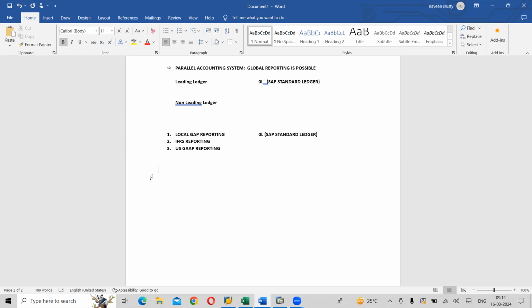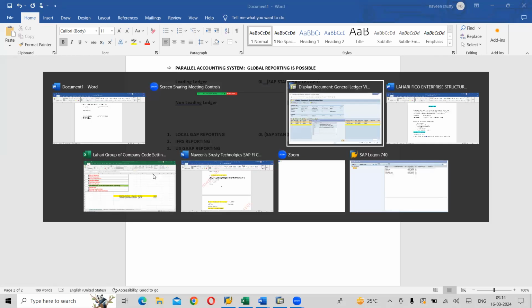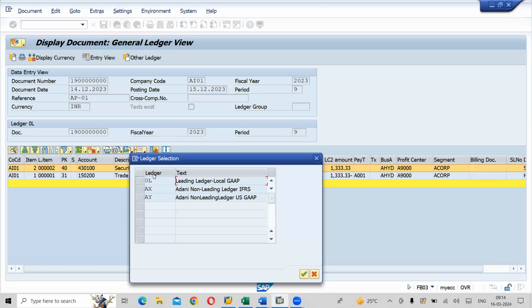You can give up to 1024 other reportings that we can prepare in SAP. Only one is supportable in the local leading ledger, only one 0L ledger, the only standard ledger in SAP. But others you can create up to 1024.